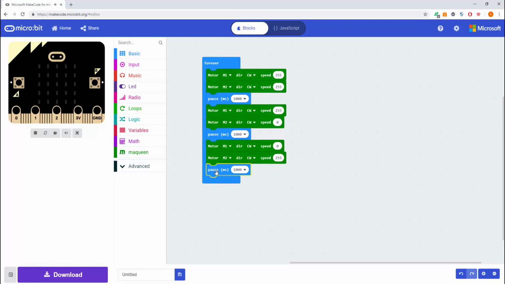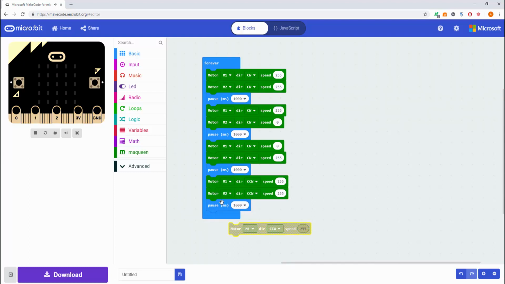Duplicate the pause. Again, duplicate again. And this time we're going to have 255. And we're going to change this from clockwise to counterclockwise, which is CCW, and that's for both of those motors. Duplicate the pause. Duplicate the motors.